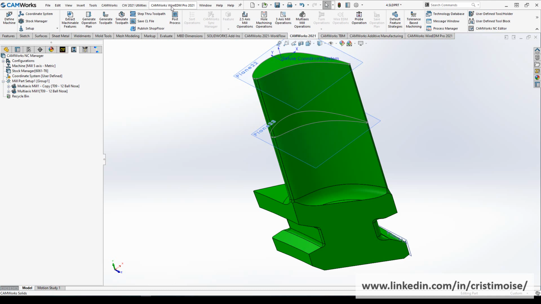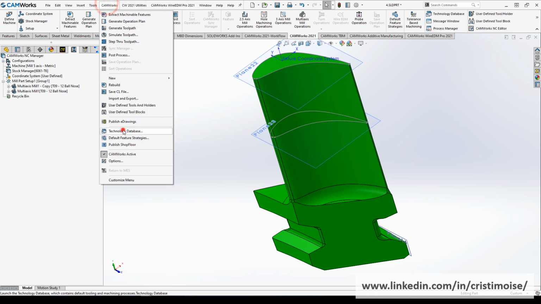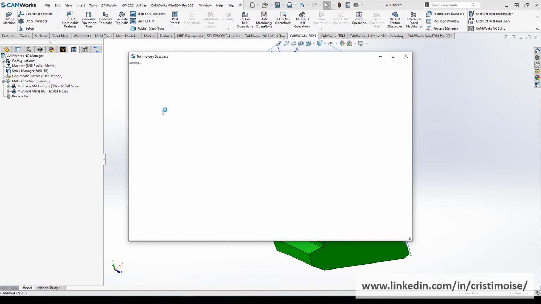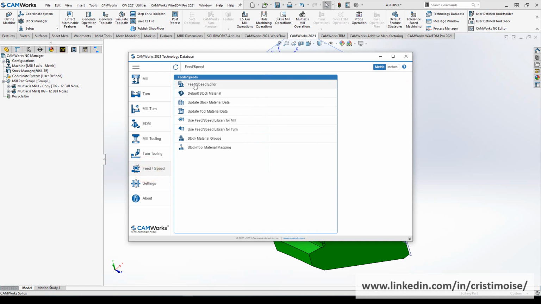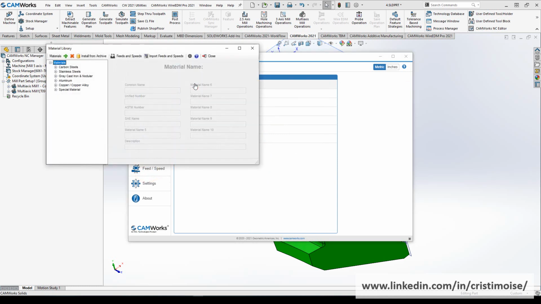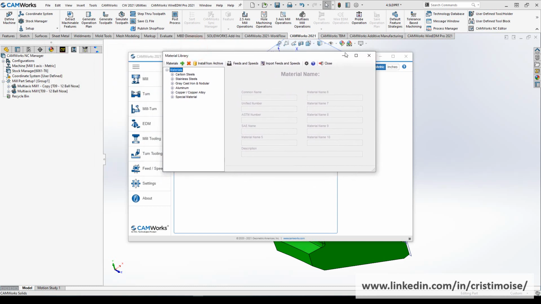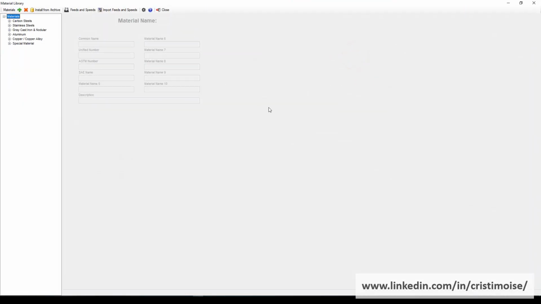Another cool enhancement is the new and improved feeds and speeds. So, the technology database feed and speed editor. So you see, this is the new user interface for feed and speeds. So, the 64-bit version of the feed and speed library. Right now, this version is already shipped with the installer package.